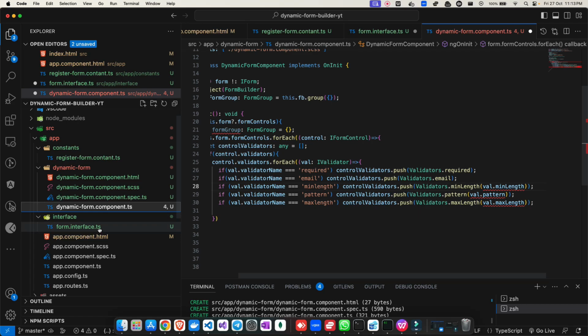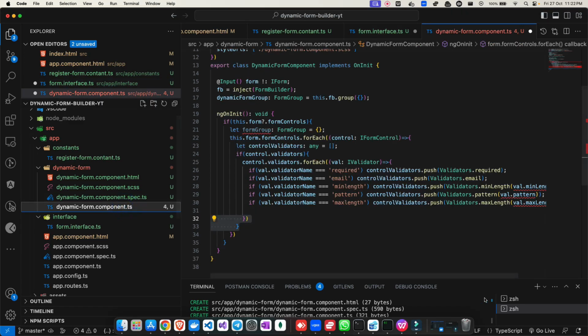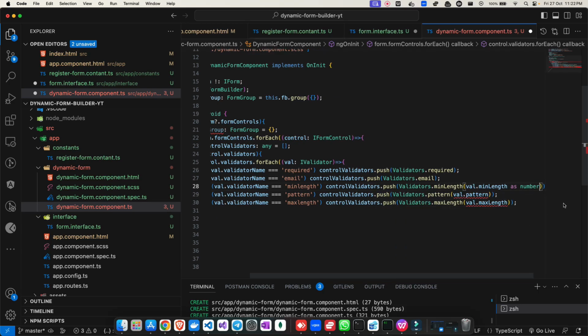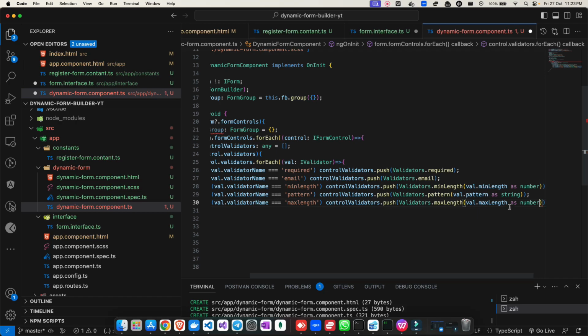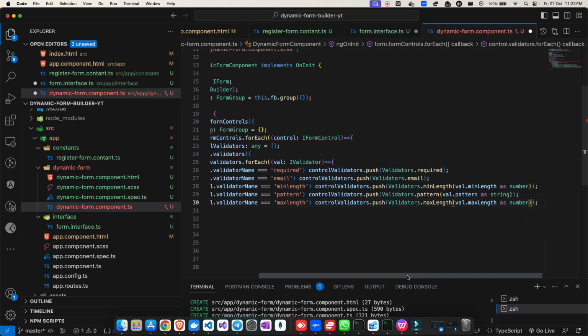And for the pattern, let me check what the type is. The pattern is string, which is okay. Let me explicitly define the type of all of these. I know this is all a TypeScript error, so I just need to define them explicitly, so that minLength will be a number and it should not complain. This pattern should be a string, so this is as string, and the same for this one as well, so we can use as number. That way we can tell TypeScript, hey, don't complain, this will be of type number and string.